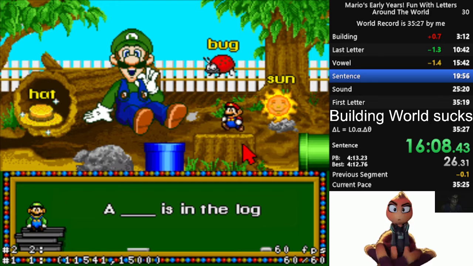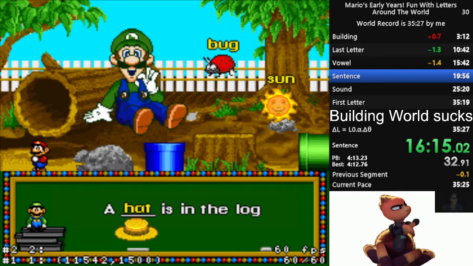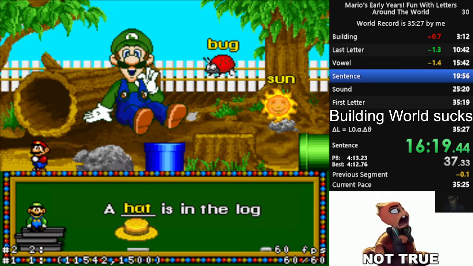Choose the word hat to make the sentence go with the picture. I like your choice. You chose hat. A hat is in the log.